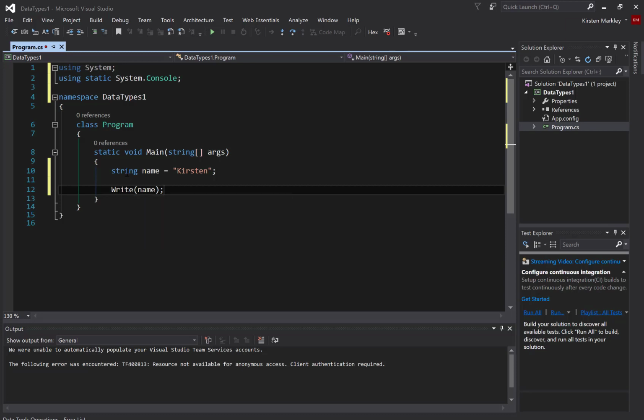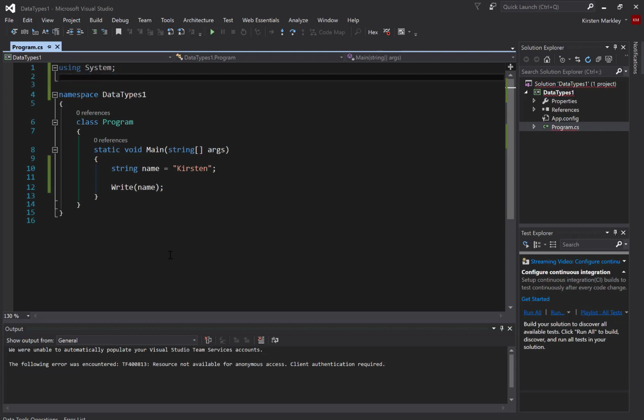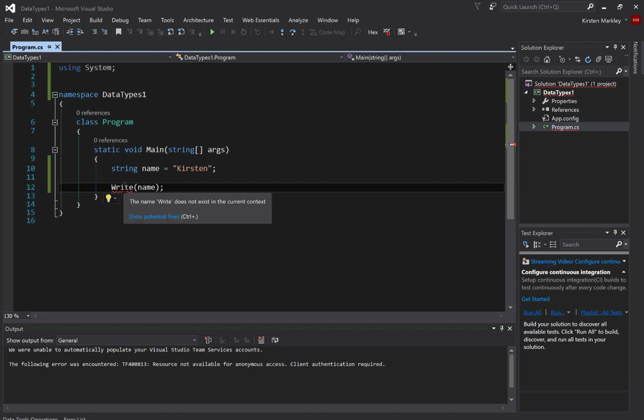So let's just reiterate the point with this static here. If I didn't put this line, I'm just going to cut it out for the moment. Now I get, and I should get, an error here. What the red line is saying is, C# is telling you, I don't know what write is. I don't know where to look to find write.